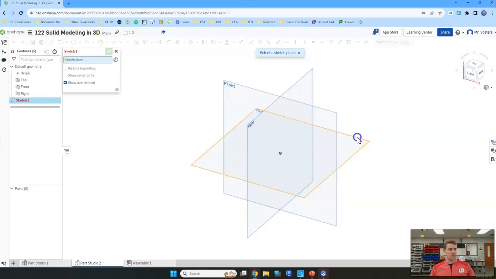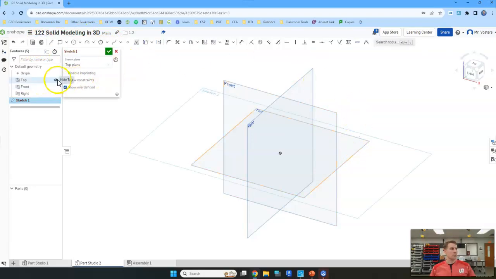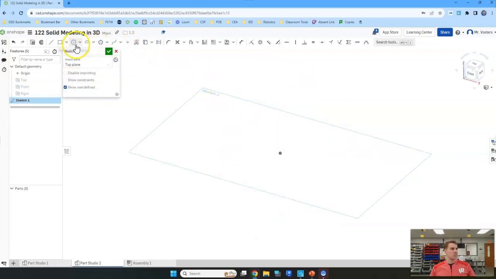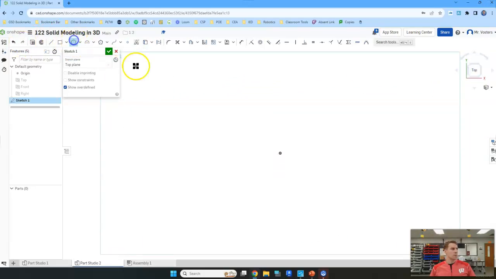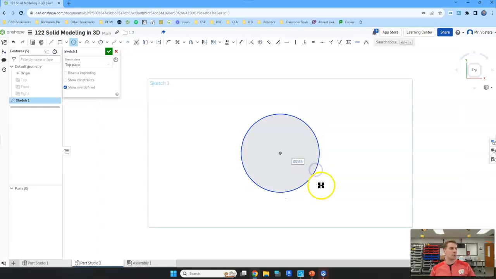We're going to do this one on our top plane just like we did before. Let's go ahead and hide our planes. And then this one's going to be super easy. We're just going to make a circle starting at our origin. Oops, I should probably orient to my top view. Okay, we'll create a circle starting at our origin, and that's going to be 1 inch wide and 1 inch deep.